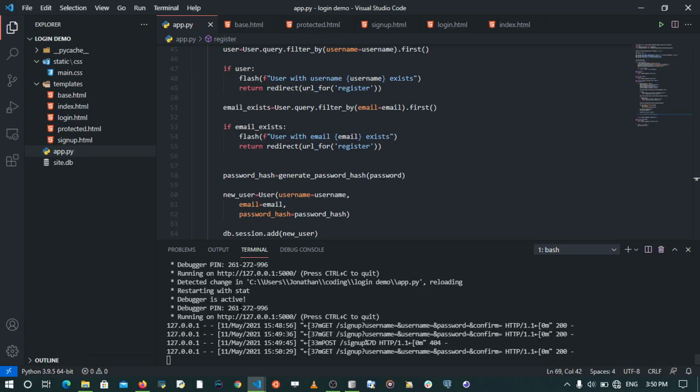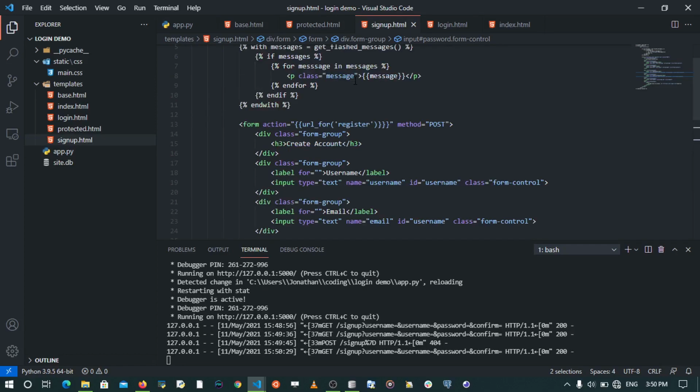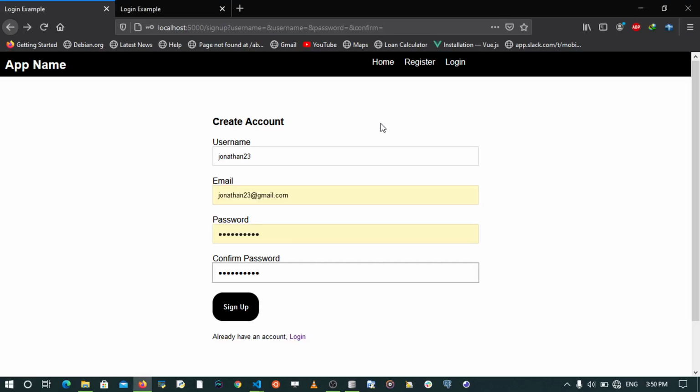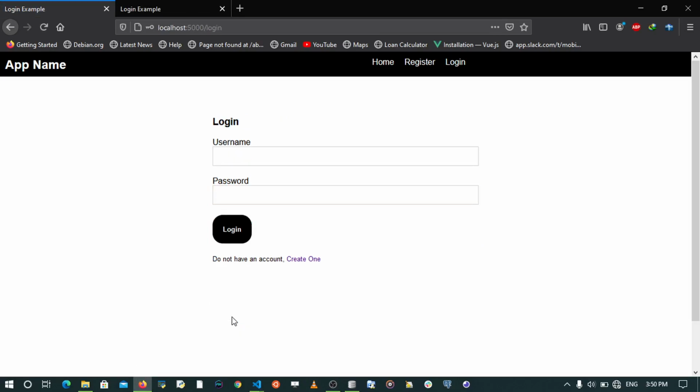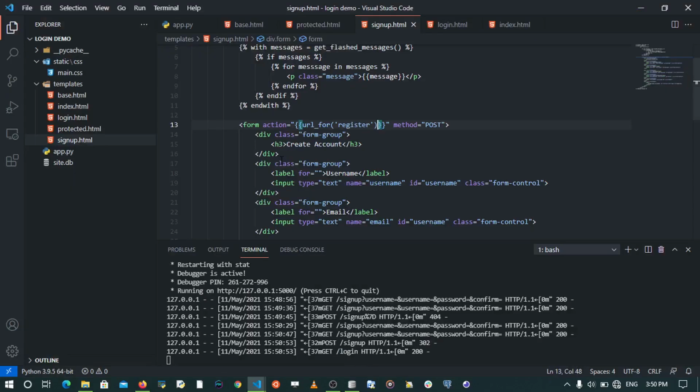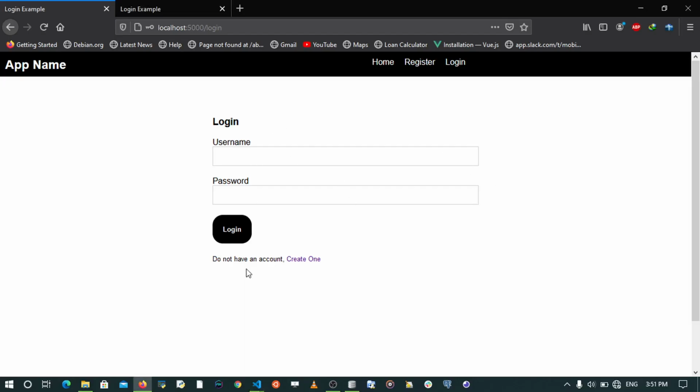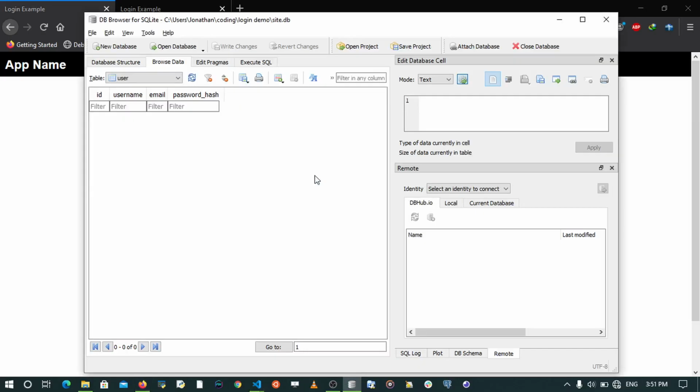So the problem may be with our form. Let's try to see in our form. When we go to our register, we have url_for register with three brackets. So let's remove one. When we try to refresh, we're going to re-enter our password and save. When we are redirected to the login page, it shows that our sign up functionality is working well. So let's check our database.